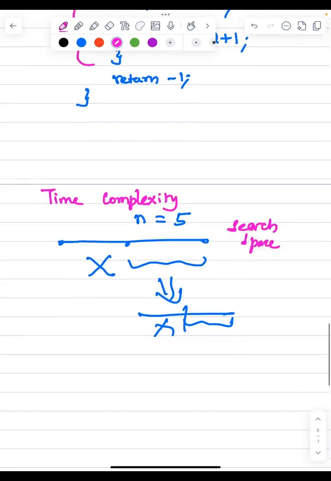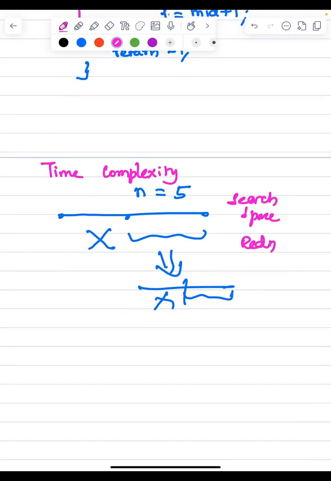Search space reduction leads to less number of comparisons. How come? You're just making half of the search space. In that, we are just going to make a few comparisons.